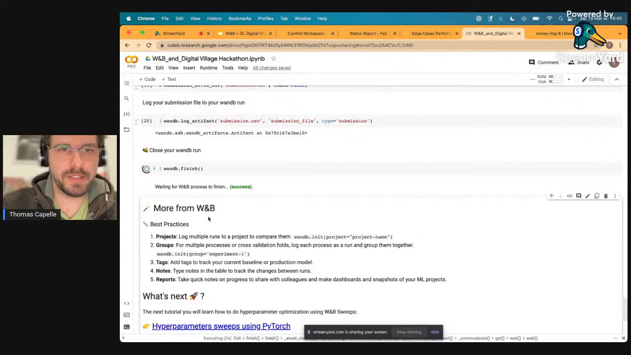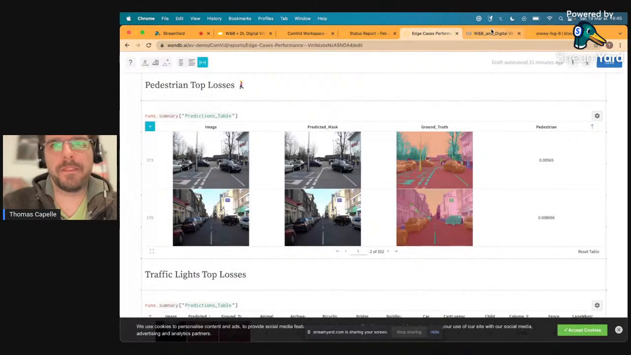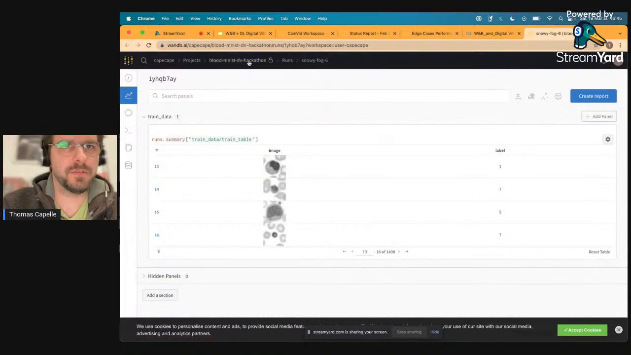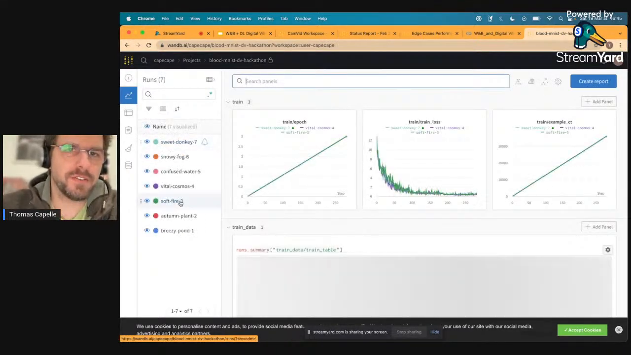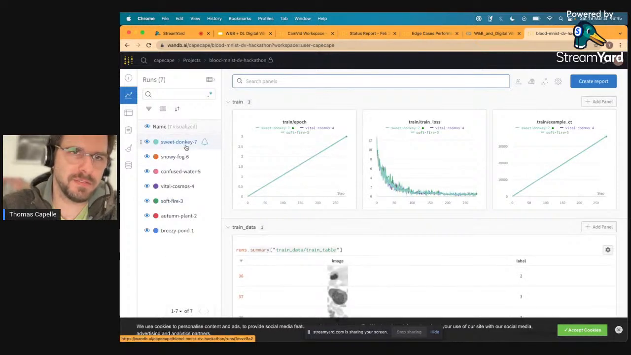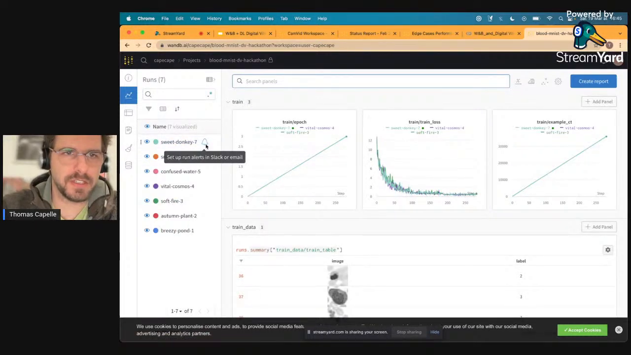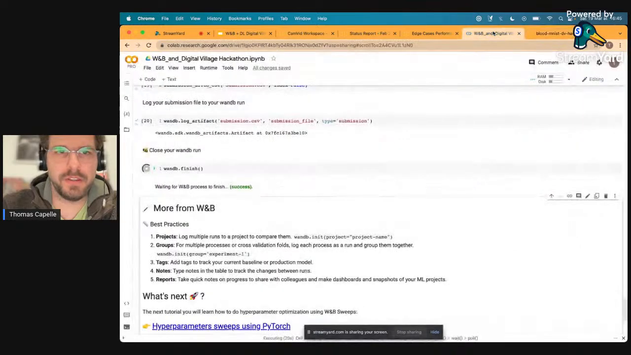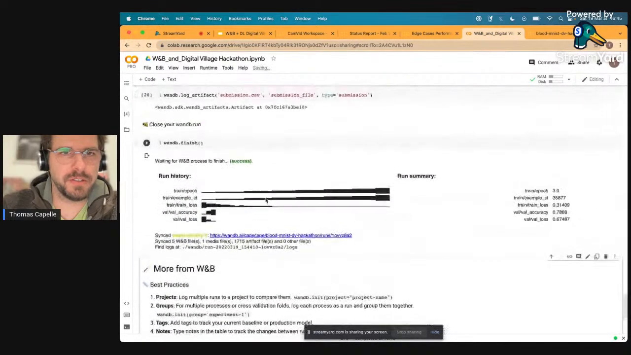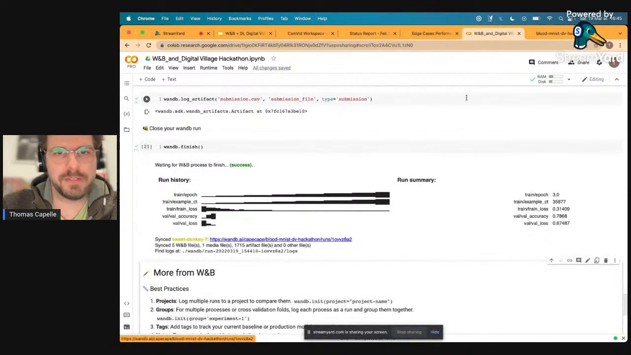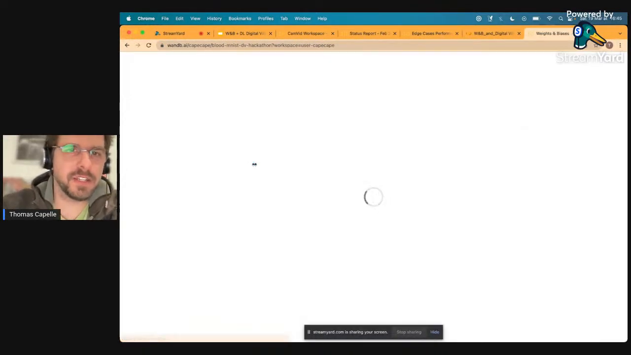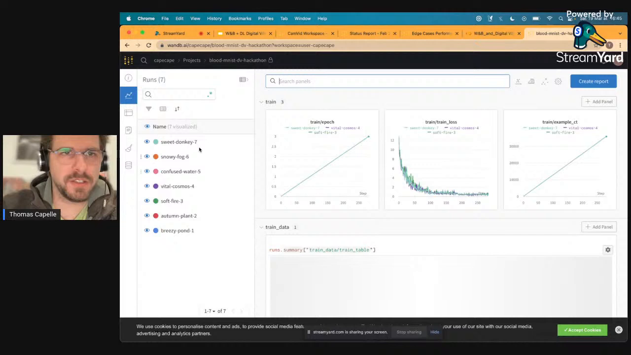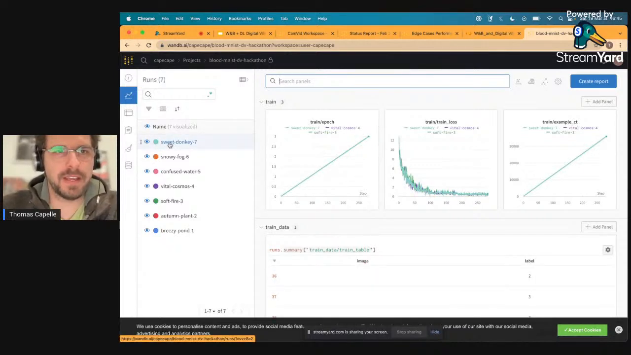Once you do that, you will get the same link as we got before. This will be a new run. So if you go here to your project, the MNIST hackathon, you can see I have already done some runs. This is the one I'm doing right now. It's active. That's why it's finishing here. So it's there. We can click that. And runs are experiments. So let me refresh this to be sure it finished. So Sweet Donkey is the last run I did.